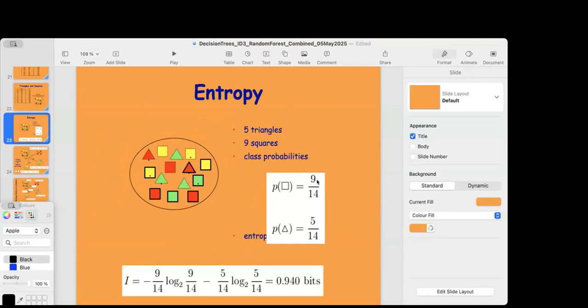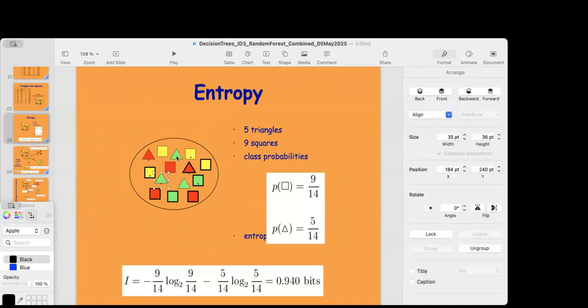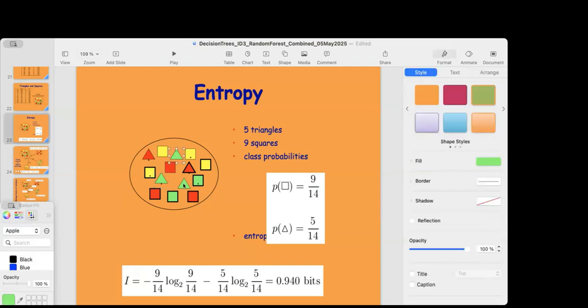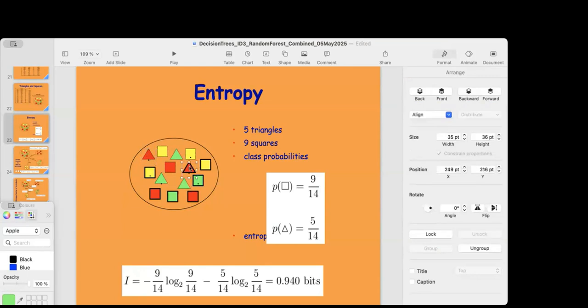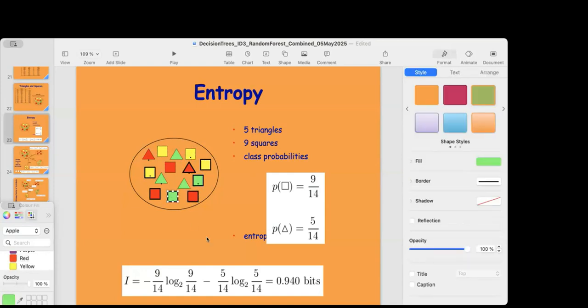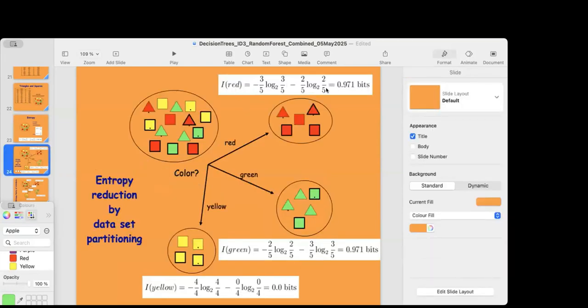What we did is we calculated the probability of having a triangle is 5/14 because there are 14 objects altogether, and 5 of those objects are triangles. The same for the squares: 9 of the objects are squares out of the 14 objects. So 9/14 would be the probability for having a square class. And from there on, we computed the information gain for each of the attributes.